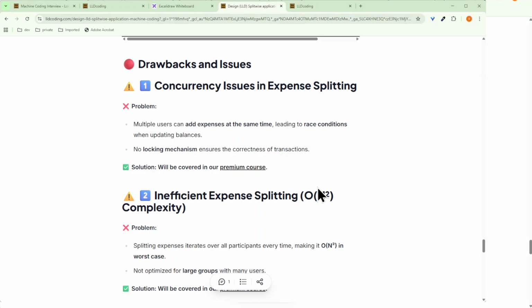Concurrency is being asked heavily now, because it really matters how your code will work in multi-threading, how the code will perform in tight situations when the machines are under pressure, so we really need to go through the concurrency issues. Let's start with the first one, which is the concurrency issue in the expense. Since multiple users can add an expense at the same time, this can lead to a race condition, because there is no locking mechanism.